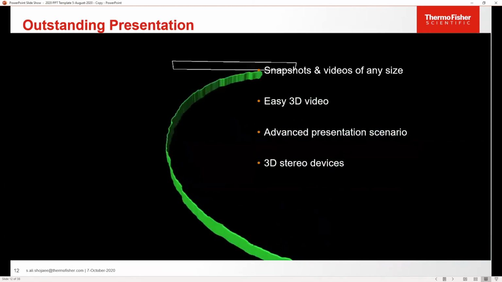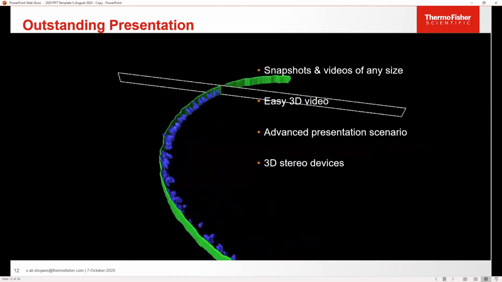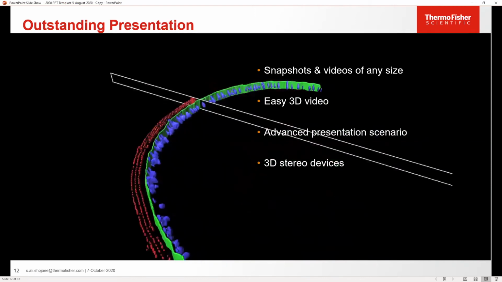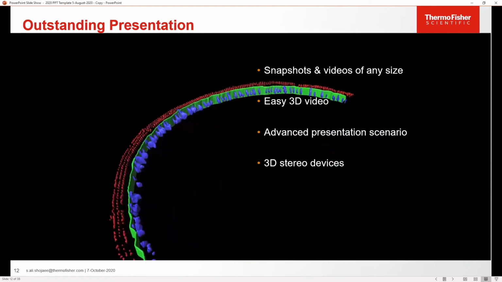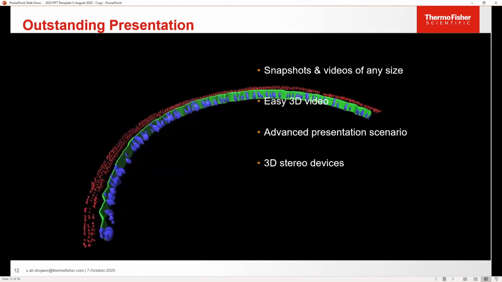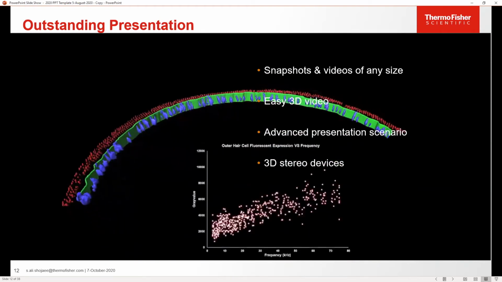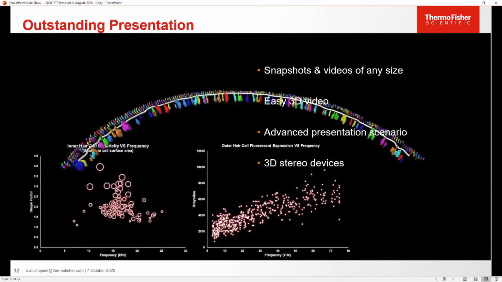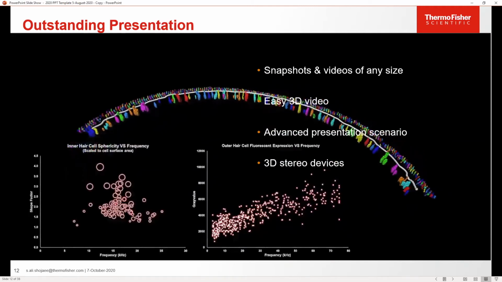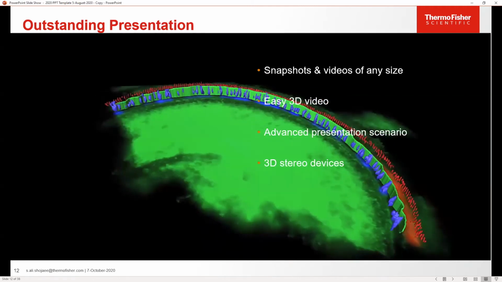You can generate presentation scenarios. You can control the resolution of the output, both for the images and the videos. There are many different formats that you can export to. And if you have immersive devices, you can also export your data to those formats as well.